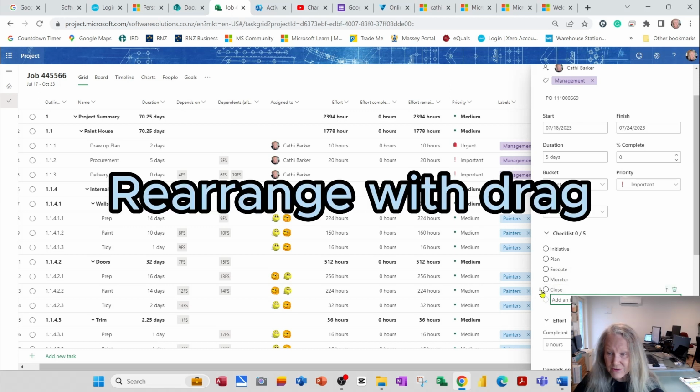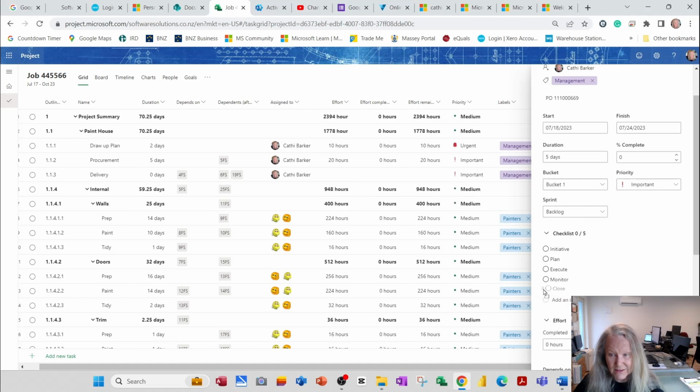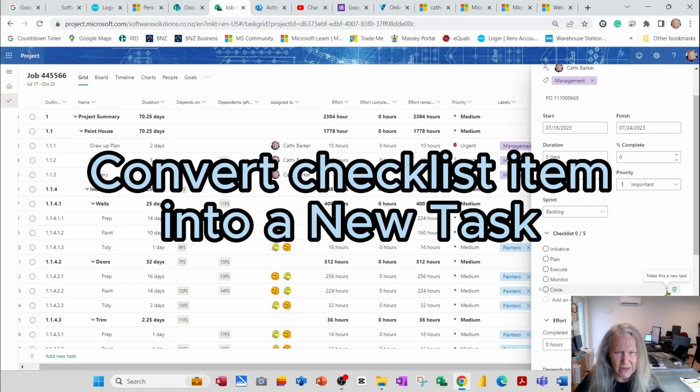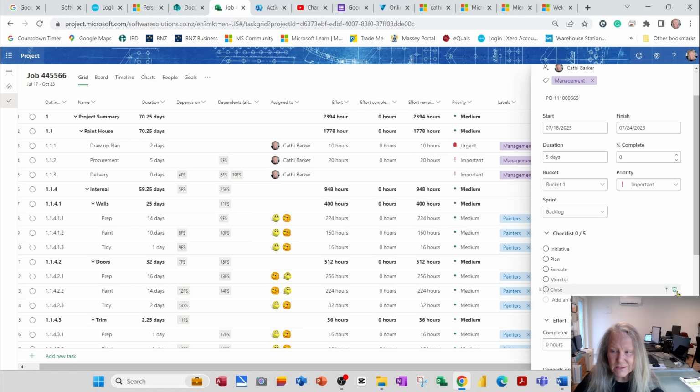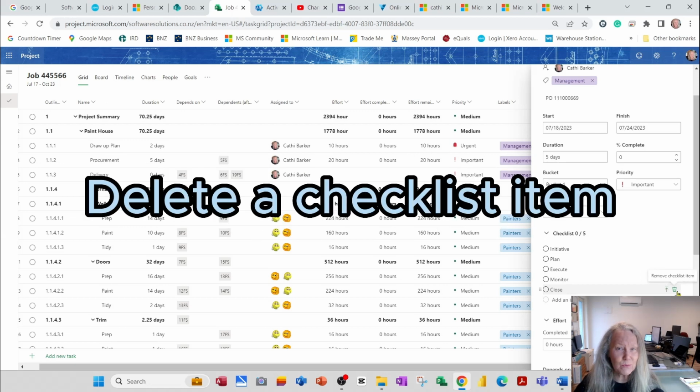Now you may also notice that there's a little option here, and that allows you to drag things up and drag things down. There's actually this item here also, which allows you to turn this into a brand new task. Maybe it's not an item anymore. And then you've got this little trash can where you can actually remove or delete this particular checklist item.